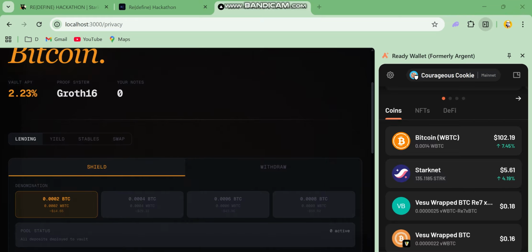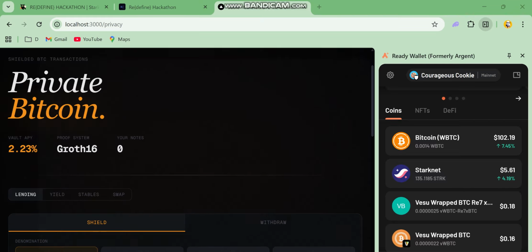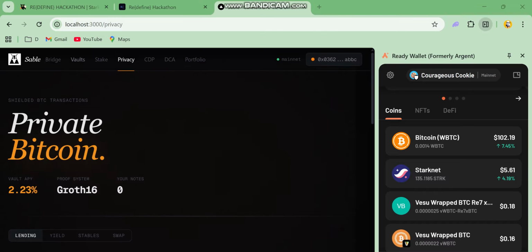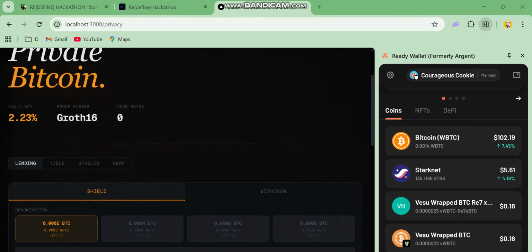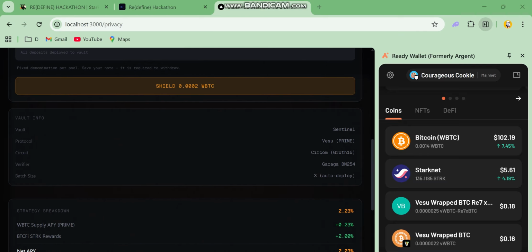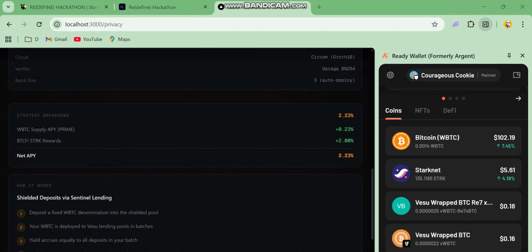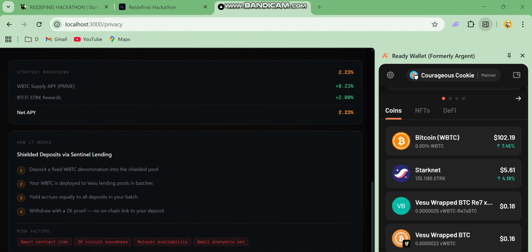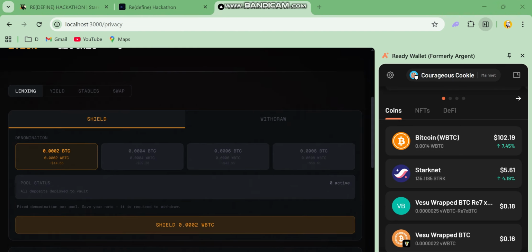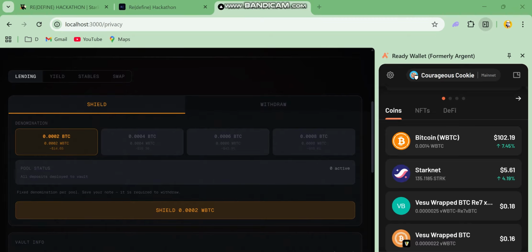So starting with lending, we actually used our existing vaults from Vesu, which is the simplest one, which is Sentinel, which is basically lending your wrapped Bitcoin to Vesu Prime. You can just like that earn APY on it and also earn Starknet tokens. So that's basically it. But how it works here is that the deposit amounts are fixed, as you can see here, 0.002 BTC, 0.04. So everything is actually fixed. That way it's a bit indistinguishable.